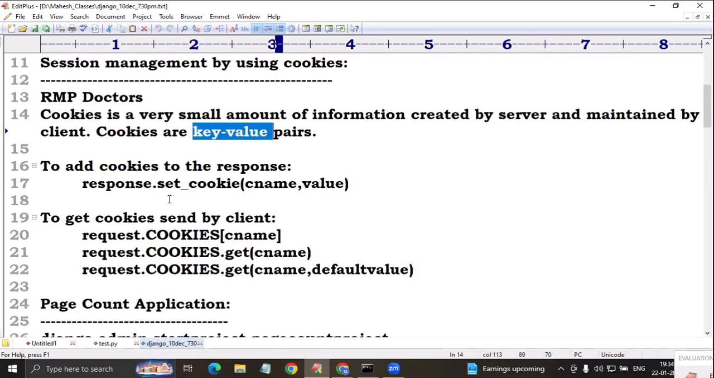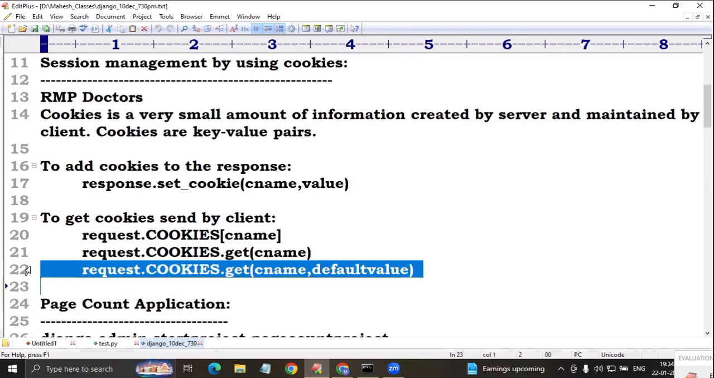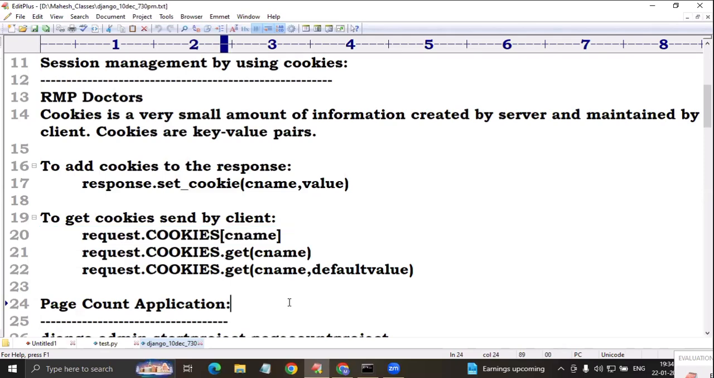How to set a cookie on the response? set_cookie is the predefined method, with name and value. If you want to read data from the cookie dictionary, there are three ways: direct key, get method, and get with a default. The recommended ones are the second or third. The first one is not recommended, because if the key is not available we get a key error and the program terminates.